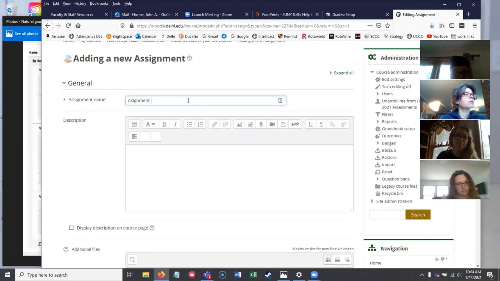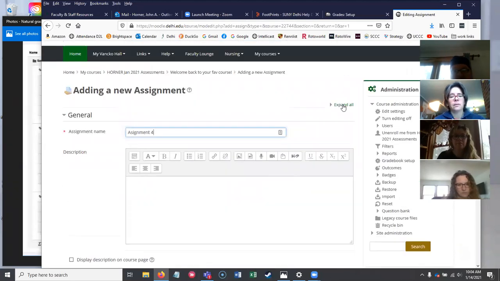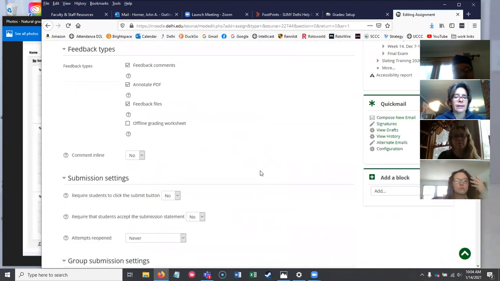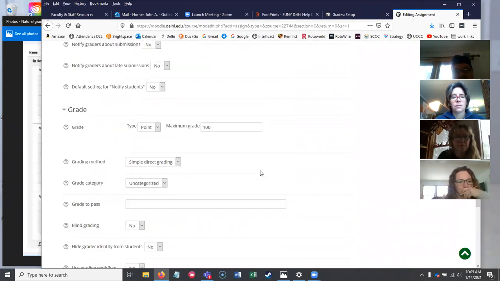I'll call it assignment 4, whatever. And here's the key to create the grading guide. I scroll down to grade, and there's two things I have to do. One is I have to say grading guide, obviously, because we're not using simple grading or a rubric. This is kind of between the two. And then I have to make sure that my maximum grade is what I want.